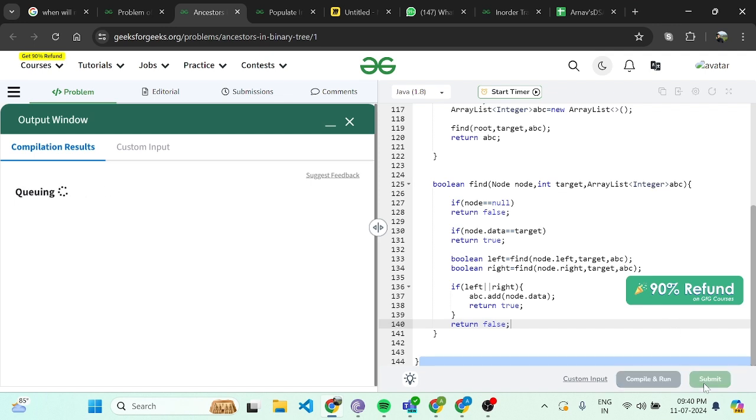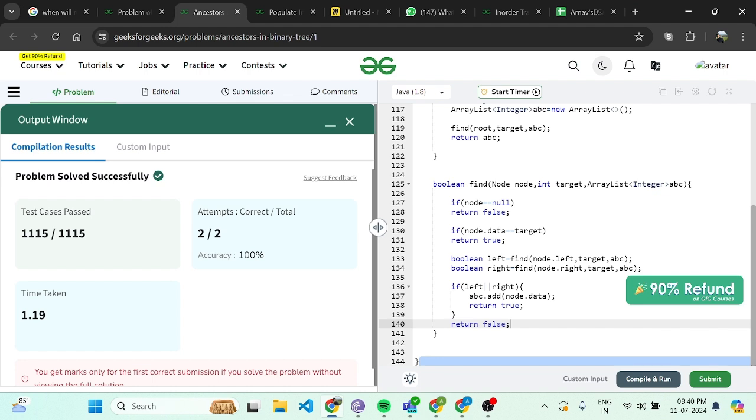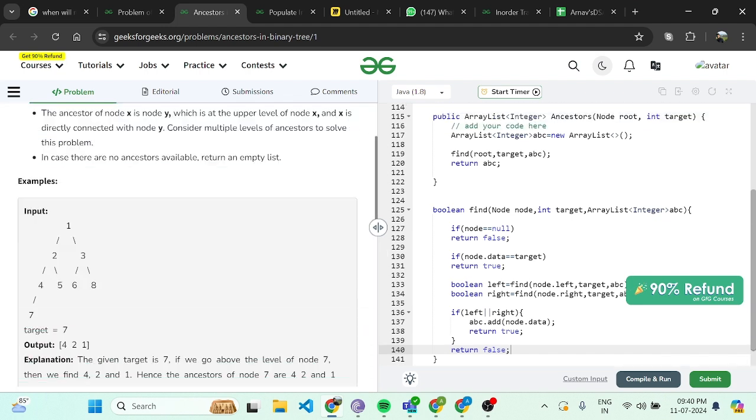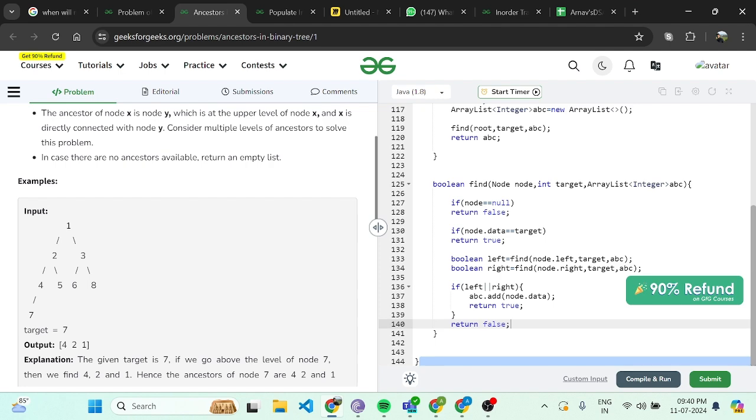Yeah, I'm going to quickly submit. So if you see, my code successfully passes all the test cases. So this was about today's problem statement. I hope you could understand this problem statement, and we are looking forward to solving more problems. Thank you.